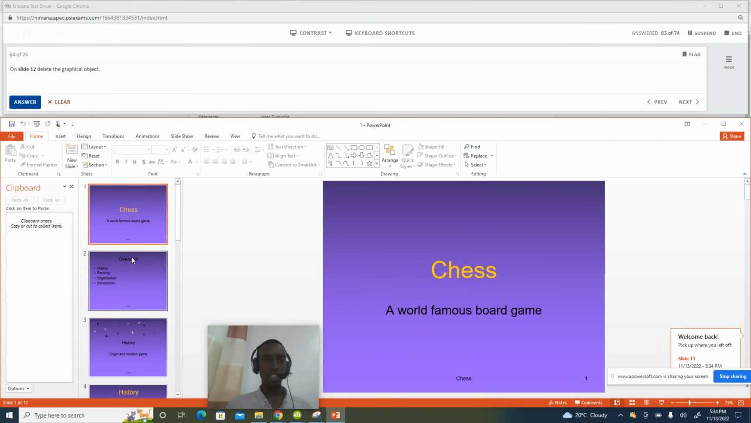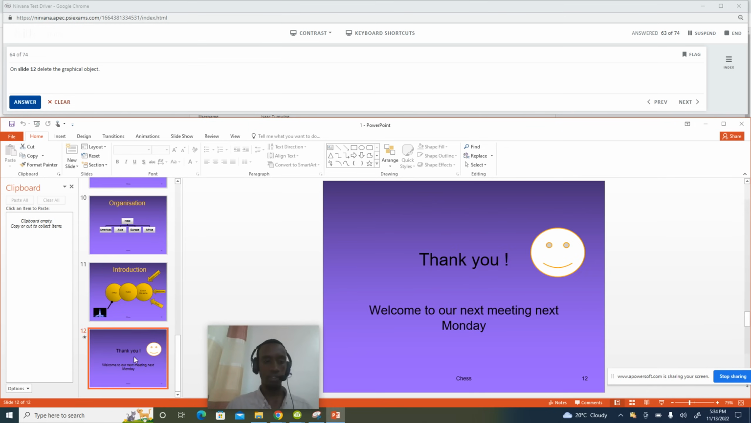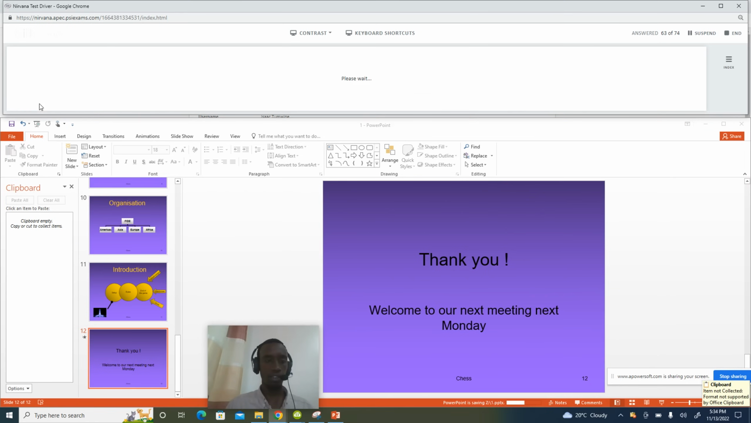On slide 12, delete the graphic object. So let me go to slide 12. This is the graphic object they are talking about. You just click on delete key on your keyboard.